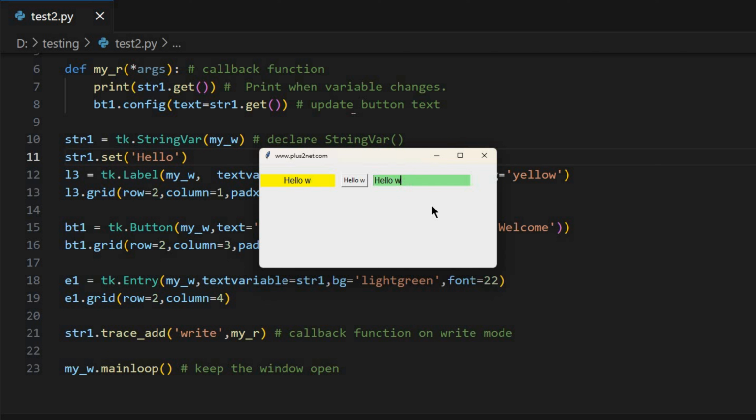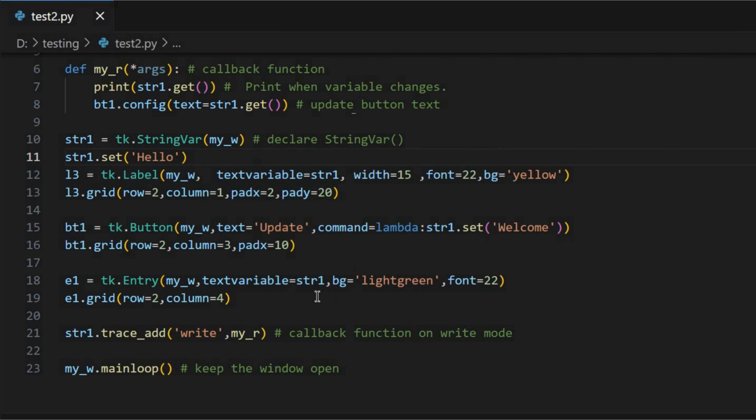Ooh, trace_add. That sounds intriguing. Like we're setting up a secret agent to watch our StringVar and report back when something changes. That's a fun way to think about it. With trace_add, we can attach functions, what we call callback functions, to our StringVar. These functions are like little instructions that are triggered whenever the StringVar's value is modified.